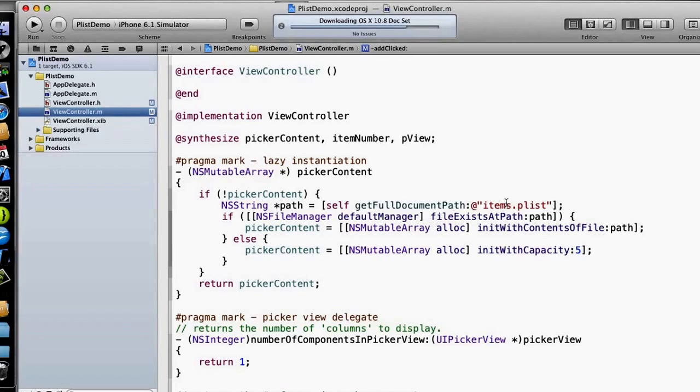So we check to see if that file exists. If it does, we want to make our picker content initialized with the contents of that file. If not, we just want to init with the capacity. So this does the first part. When the application runs, it's going to look for a file called items.plist in the document directory on the device. If it does exist, it's going to load up from that file. If not, this is the first time it's run, let's say, or somehow that file got deleted, it's going to make an empty array.